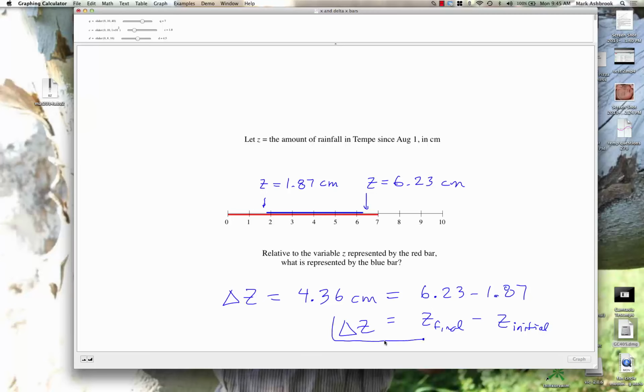So this is how we calculate a change in a quantity. So we take the final value of the quantity, subtract the initial value of the quantity, and that gives us the change in the quantity.